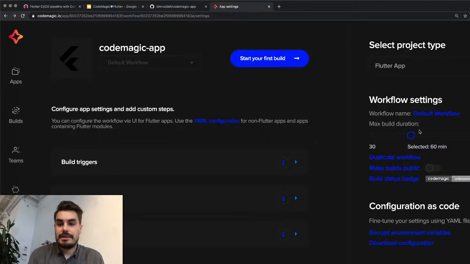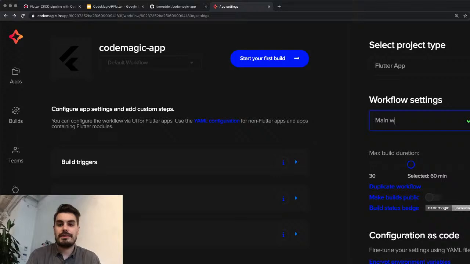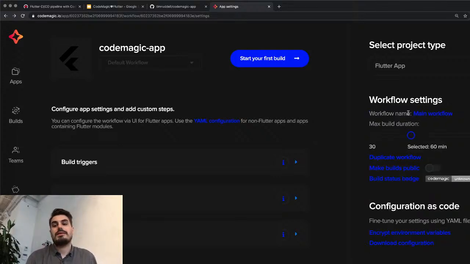And there we go. So here we have our default workflow. I'm just going to rename that to main workflow. A workflow is essentially just one pipeline, so you can have multiple workflows per app. For example, if you needed to release multiple flavors, release to different environments, you can have different workflows of different stages or different quality assurance processes at different stages along the pipeline or along your development process. Lots of different options. So we just have one for now, which is called main workflow.